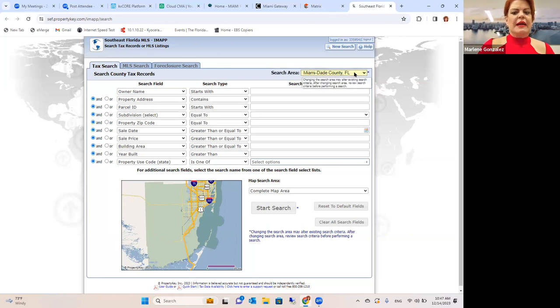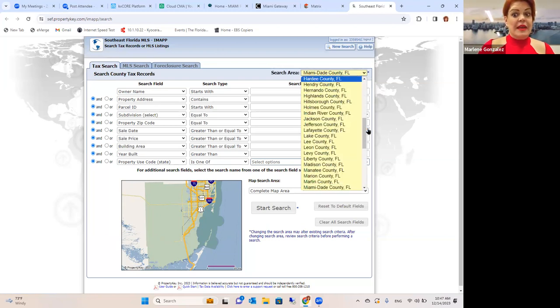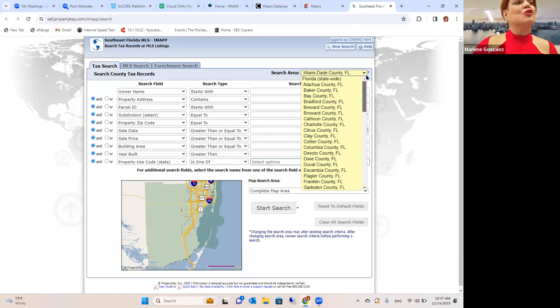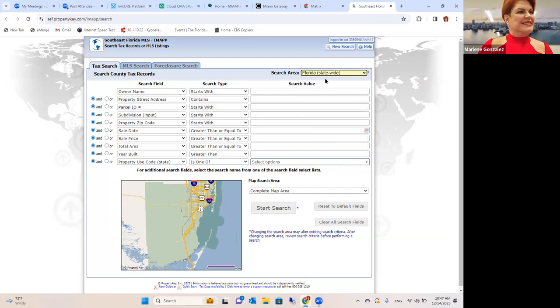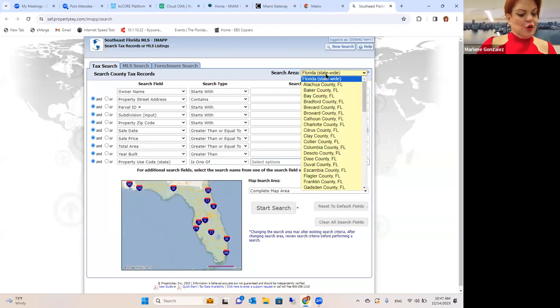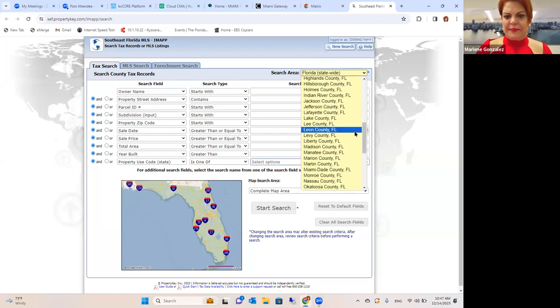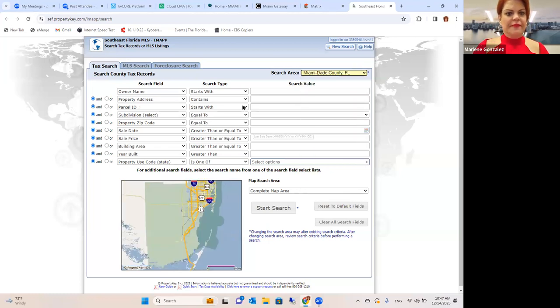Now you'll notice that I'm in Miami-Dade County. I can specifically state a county. If I'm not sure in what county a property is, you could go statewide. But this particular property happens to be in Miami-Dade County. Here, less is better. So we're going to start putting in the address.